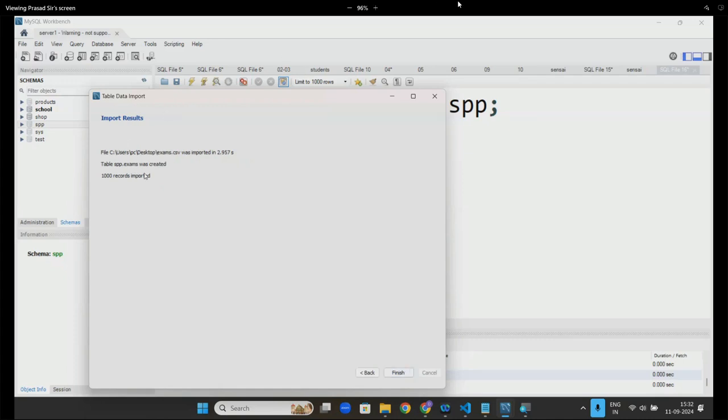1000 records were imported. You can see that. Can you see here? 1000 records were imported. That means now in my table, 1000 rows are there. Okay. Now using these 1000 rows, we will build our application. Is it clear? Now please import the data on your own.